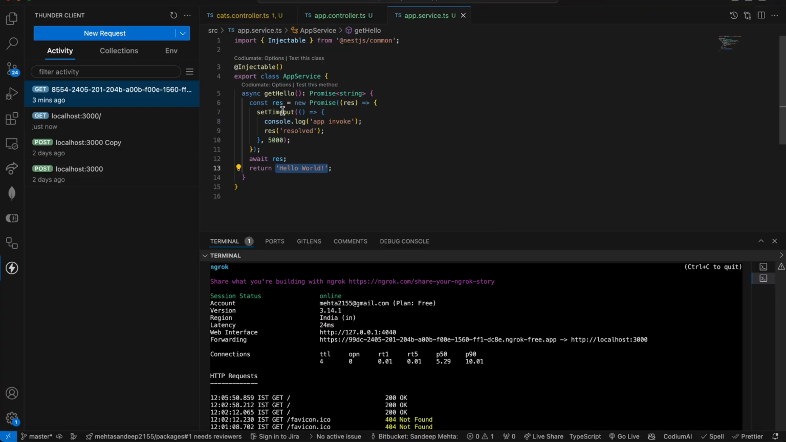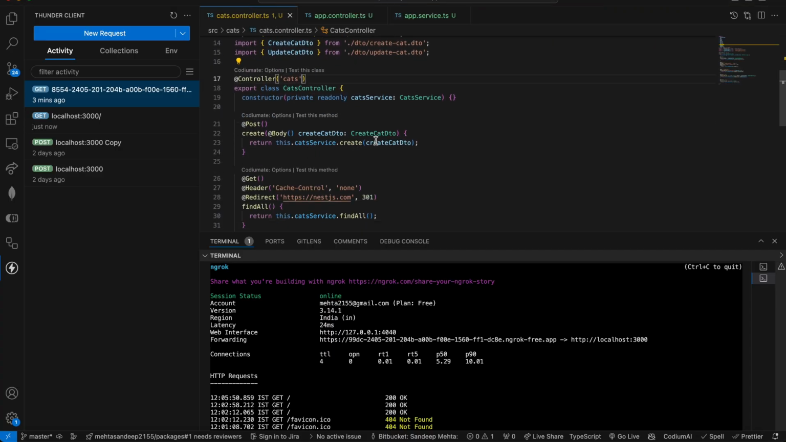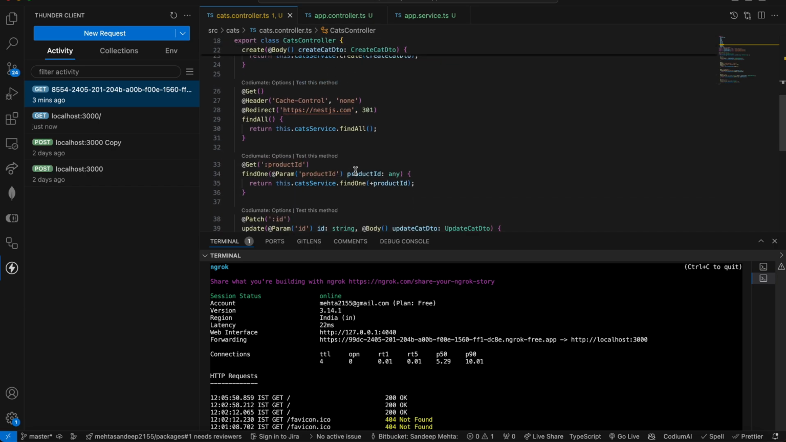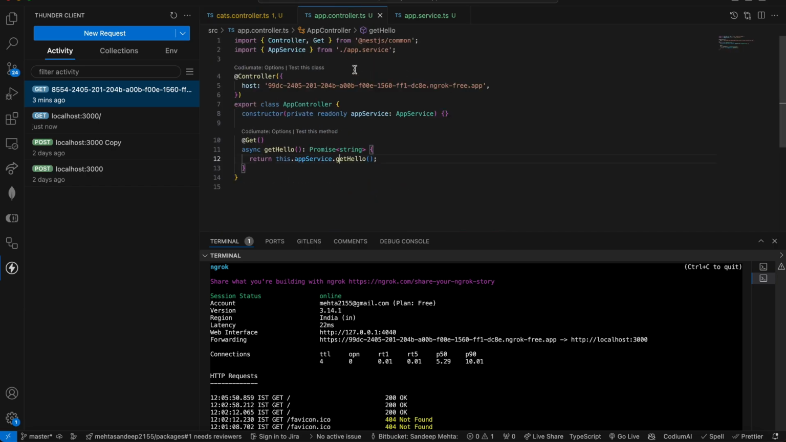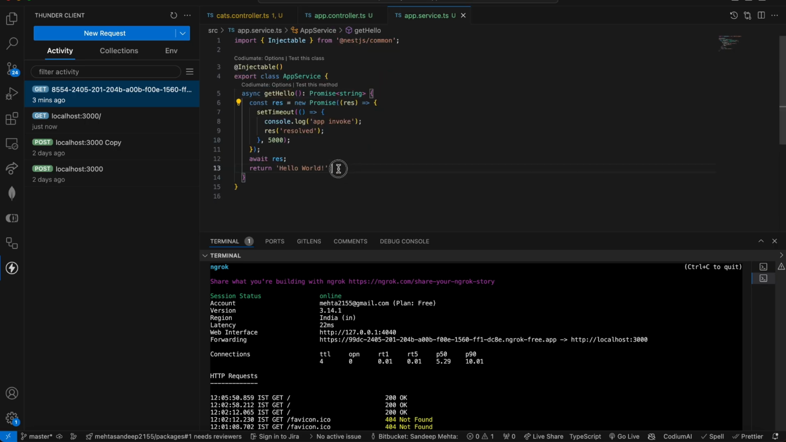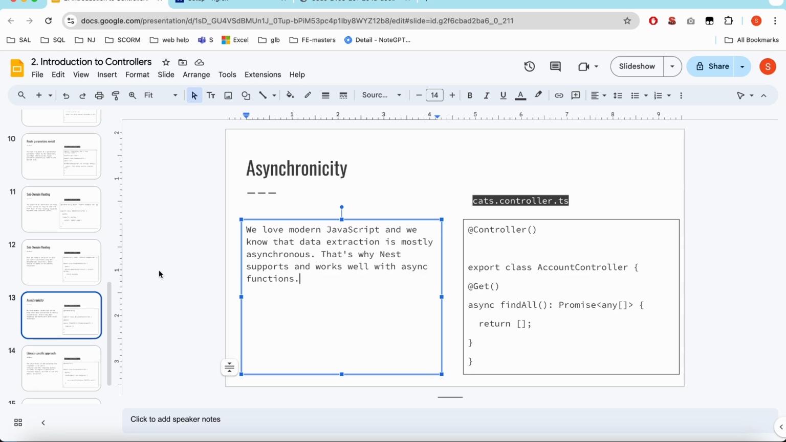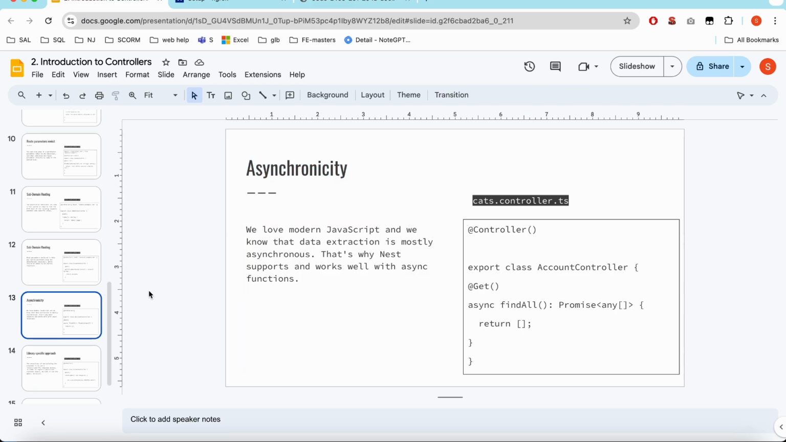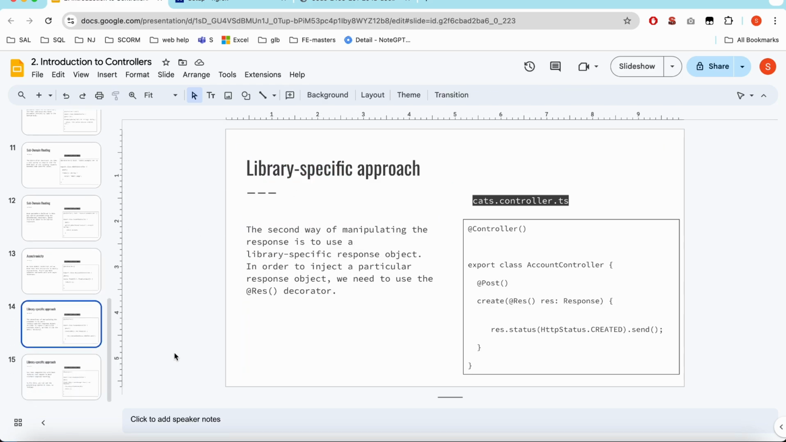We are calling our service in the app controller, and we are returning after awaiting it for a certain duration. You can mimic this for any of the database operations like read, write and all. So this is how asynchronicity works, and we have some library specific approaches.